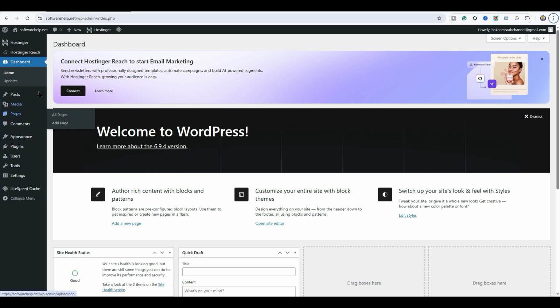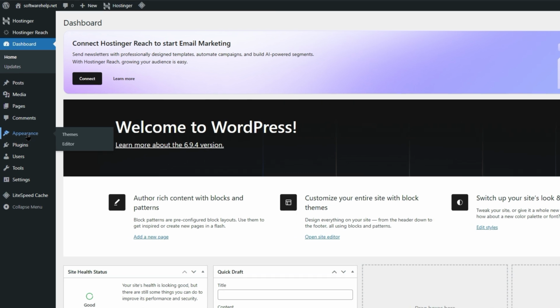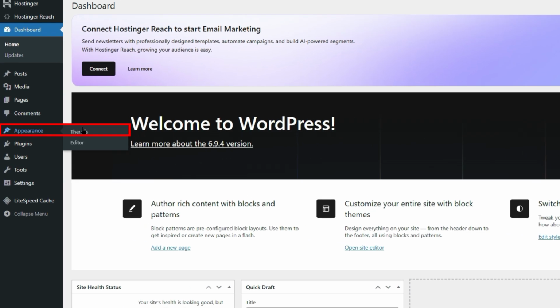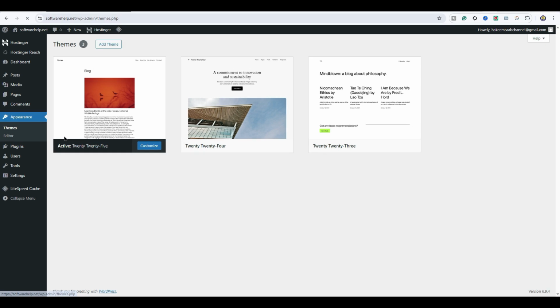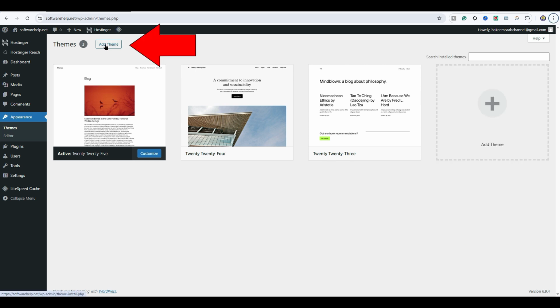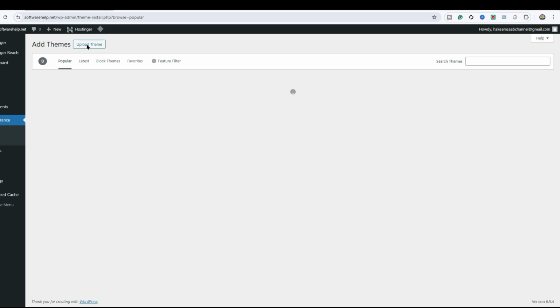To get started, log in to your WordPress dashboard, go to Appearance, and then click Themes. By the way, I'm using WordPress on Hostinger, the best hosting service if you are using WordPress to create a website. Click the Add New Theme button at the top and search for Astra in the search bar on the right.